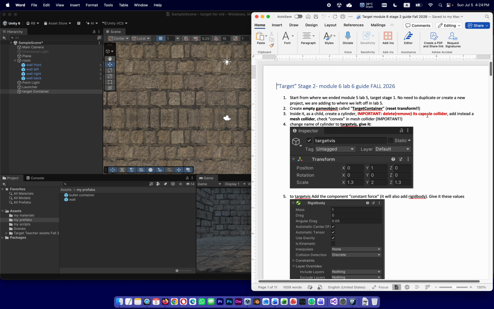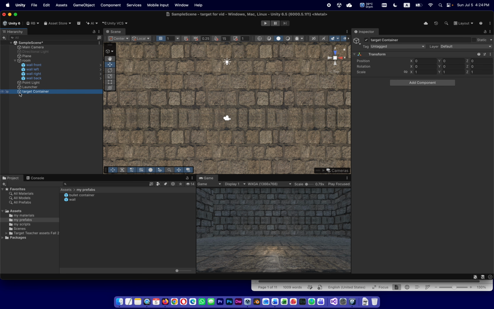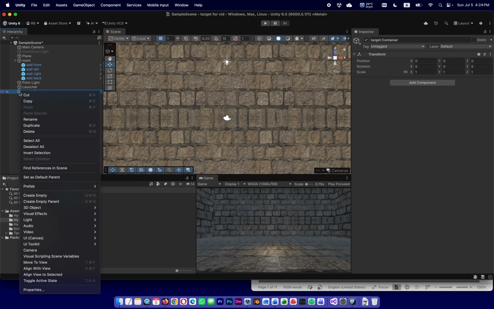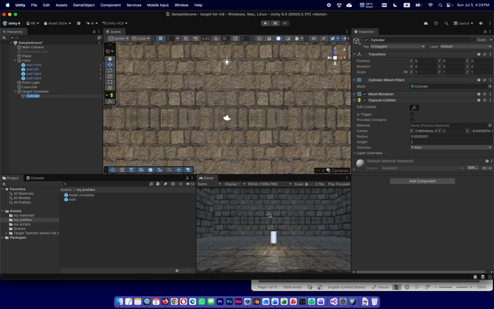Important, remove its capsule collider and instead create a mesh collider. Let's do it and then we'll explain what we're doing. So as a child means I'll click on it, right click, 3D object, cylinder. This is going to be the shape of the target. And before we do anything else to it, we're going to give it the name target viz.